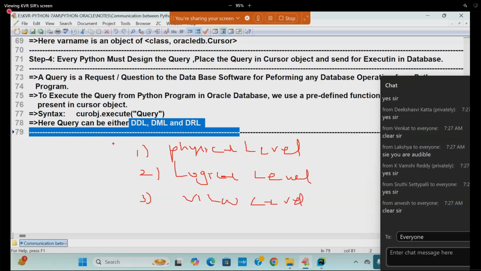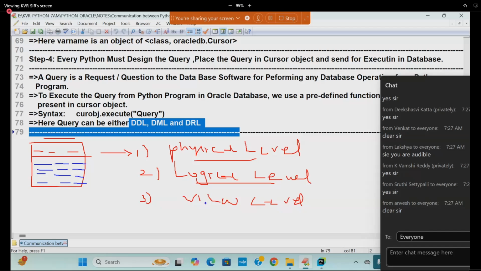What does the physical level deal with? Physical level deals with structuring the table, which takes the table name and the column names. That comes under the physical level. In the logical level, we will keep the data inside the records, inserting the records, and we go on inserting the records. Later, we read the data from the table. That is called the view level. I think you are following me.